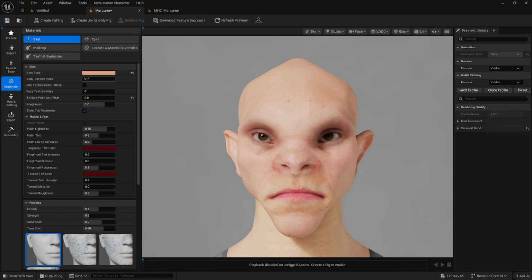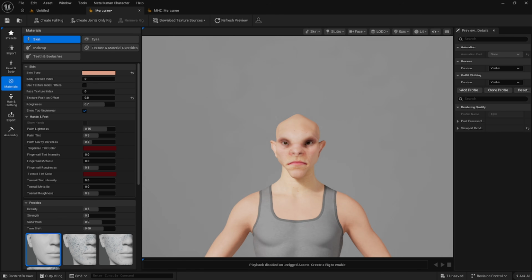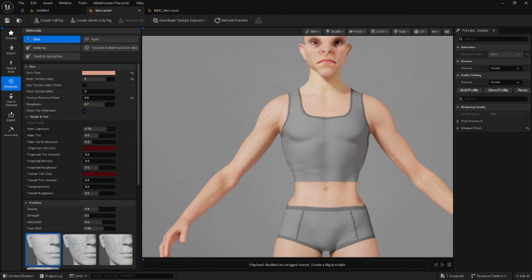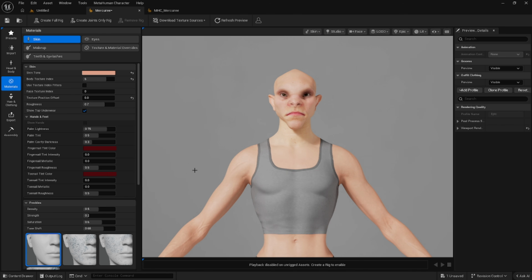Let's see. So body texture for this character, we're going to make it a little bit... number 6 always seems to be the one I gravitate to when it comes to male figures, because it looks more male to me. And then you probably want to use a face texture too. So let's see.